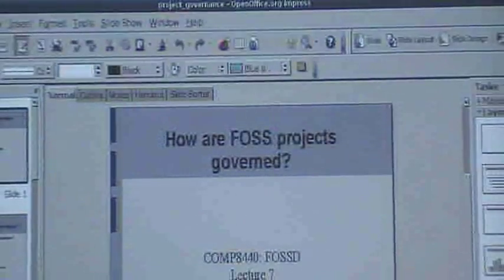Alright, so that's it for project governance. We're now a little bit late for morning tea, and so we'll pop off and have some morning tea, and then we've got the first lab. And hopefully you'll all be starting to do some work on your chosen project in this lab. Thanks very much.